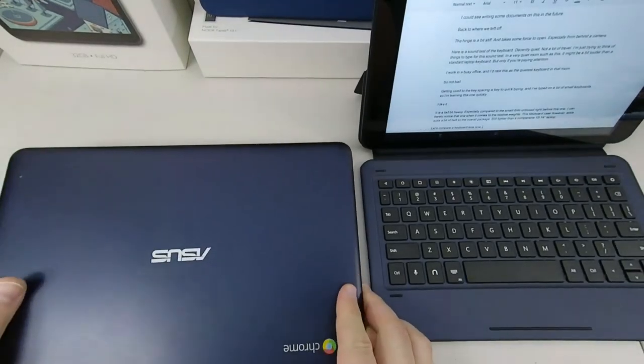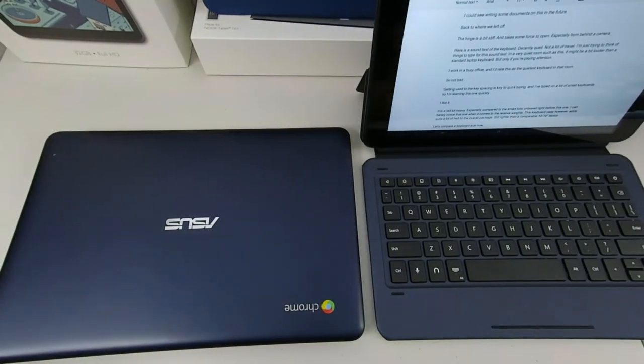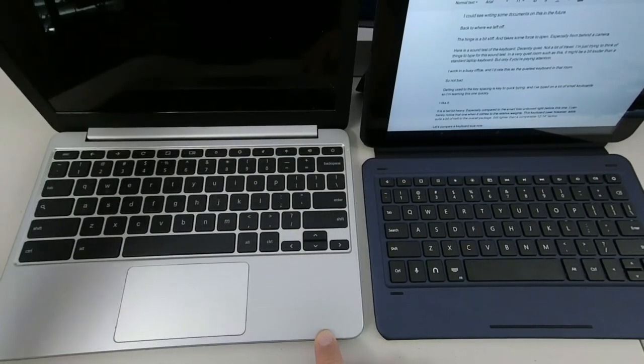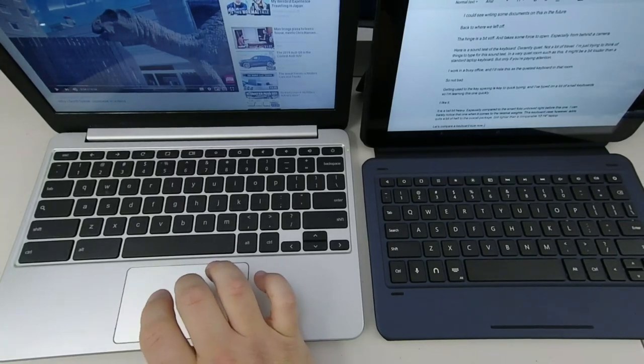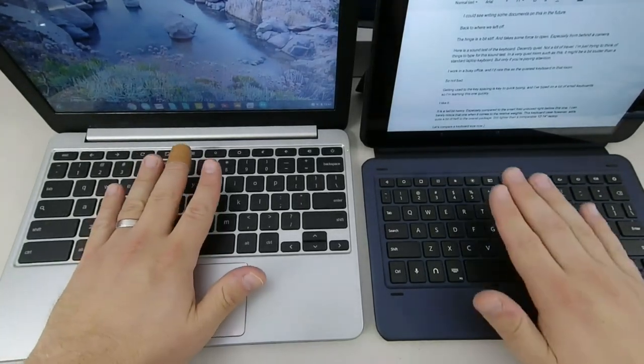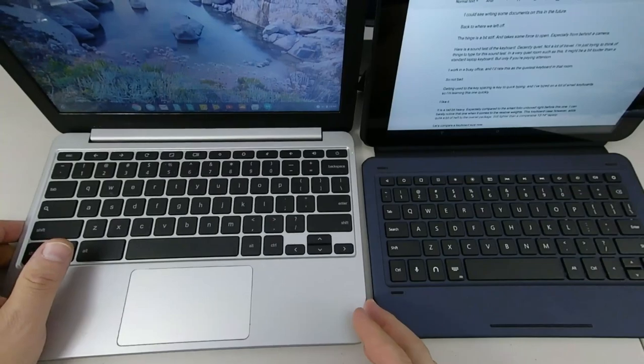Let's get something a bit closer in size, and price actually. Here's my Asus C201, an 11.6-inch Chromebook from a few years ago. The difference here isn't quite as dramatic, but the Nook tablet is still a good bit smaller.